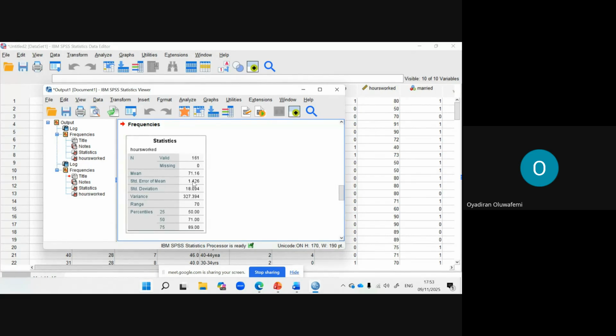Now, the standard error is how far from the population mean your sample mean is. So if I have done just a single sample of 161 people like we have done in this case, and the mean hours worked is 71.16, the meaning of standard error here is: is this 71.16 hours truly representative of the entire population of resident doctors? How far away from the resident doctors' population mean for hours worked is the mean that we have gathered in this data set? That's what the standard error means. That's the information you are trying to get from the standard error.